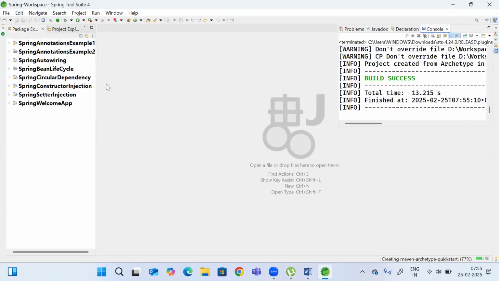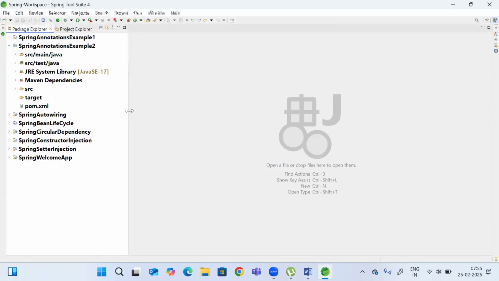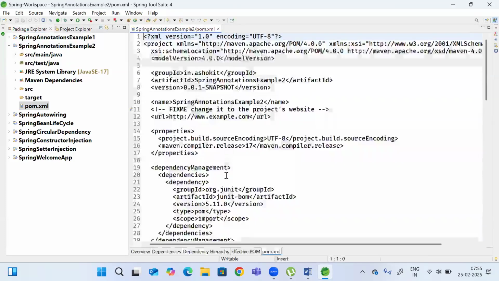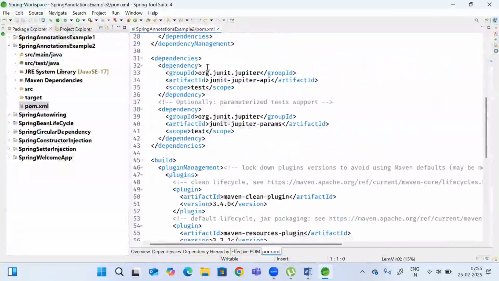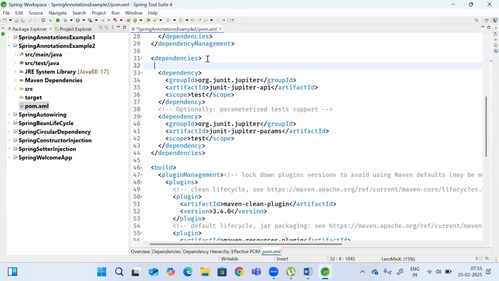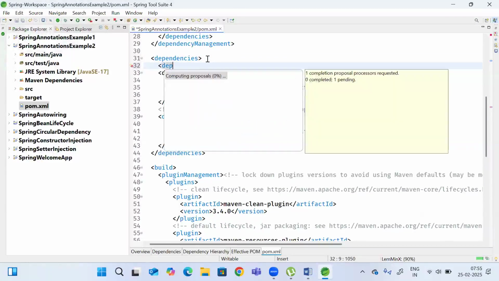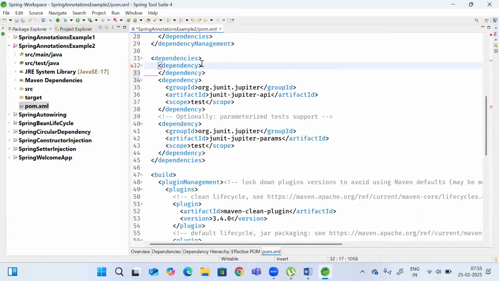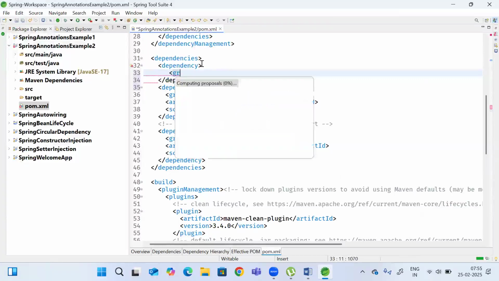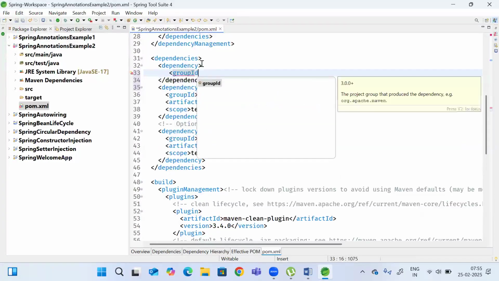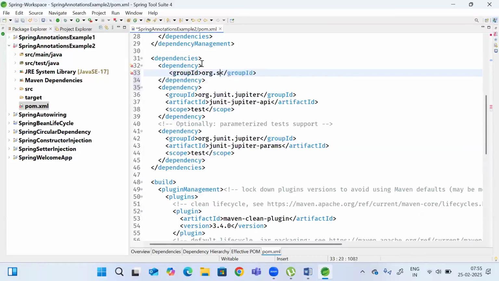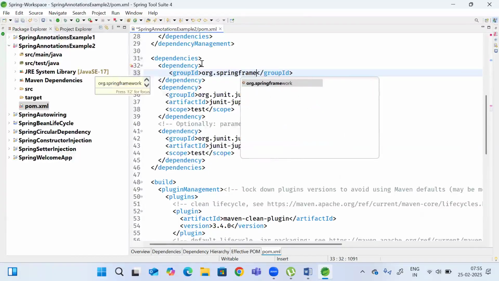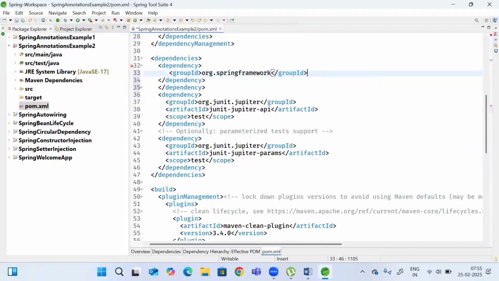Okay. Now, once I have this example, let's see how we are going to work with these annotations. First, we are going to open the pom.xml file. When you are developing any Spring Core application, the one dependency that we need to add is the dependency tag. You know the child tags of the dependency tag, right? What are the child tags? Group ID. What is going to be the group ID? That is org.springframework. That's going to be the group ID.